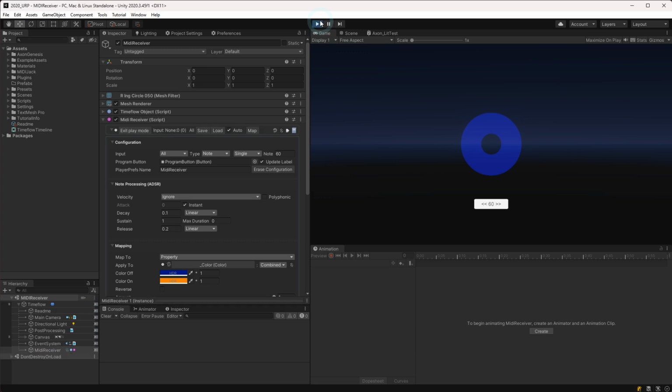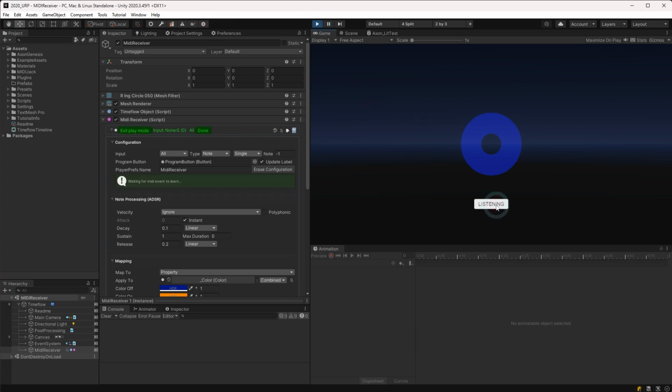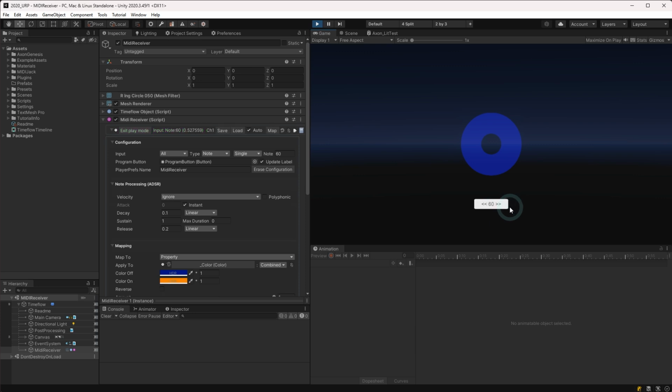For this to work on your system, you will need a MIDI keyboard or other device connected. Once running, we can press the program button, which puts MIDI receiver in listening mode. The first key or button pressed on the MIDI device is detected, with its unique index value displayed. In this example, I press the C key, which displays the value 60. Now each time I press the C key, it triggers the MIDI receiver.